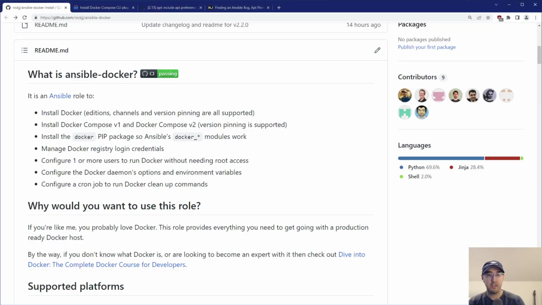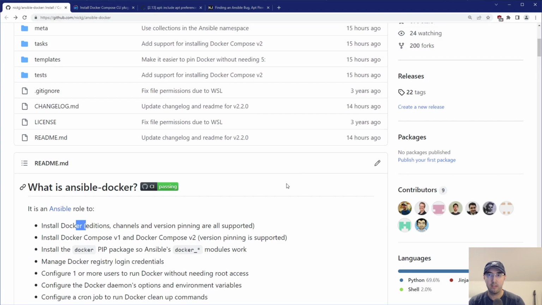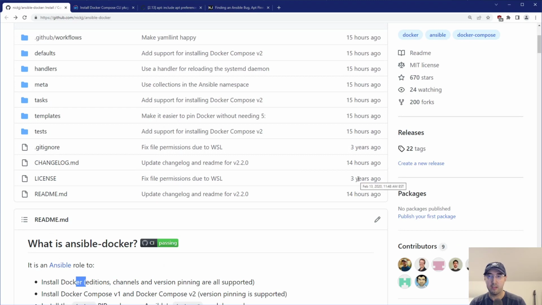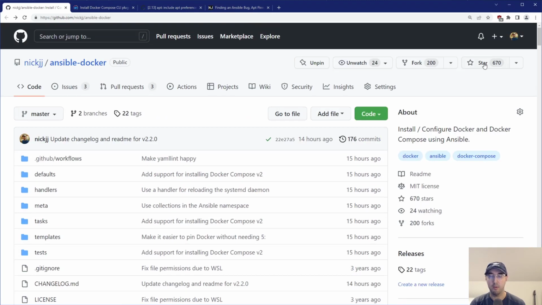And this Docker role that I've had here supported pinning the Docker CE package for a really long time, like years, right? I don't know how many years I've had this repository going for, but a couple. And I know this works because I have tests and I've set up dozens of systems with it, and it totally, completely works fine.